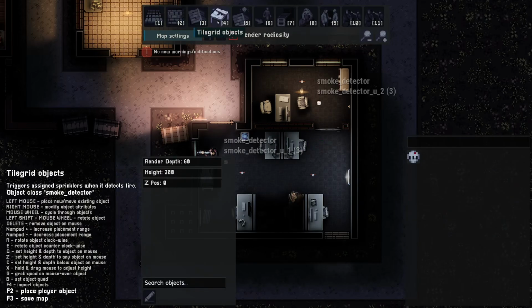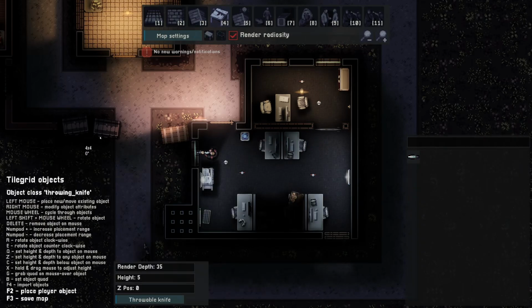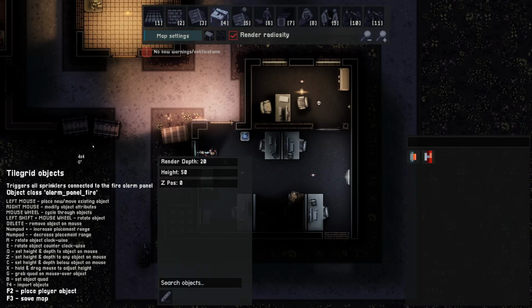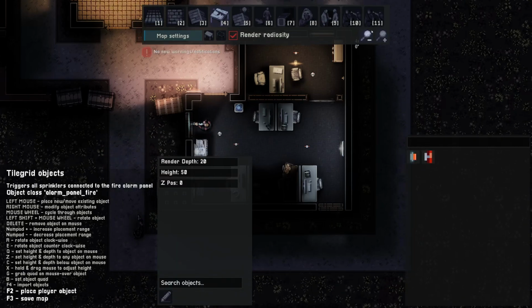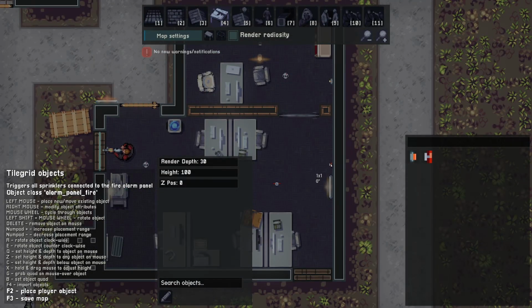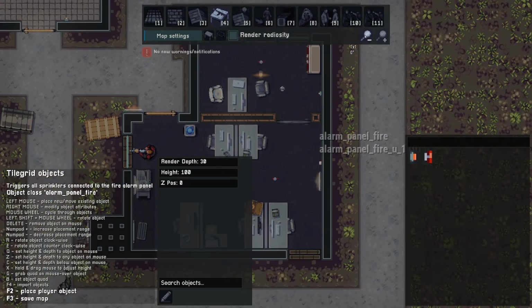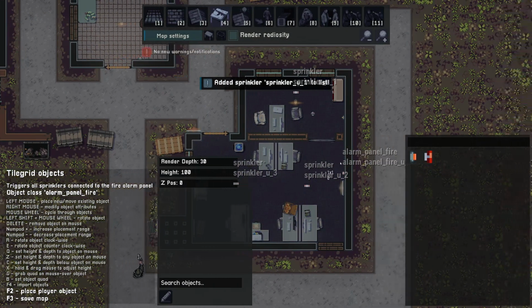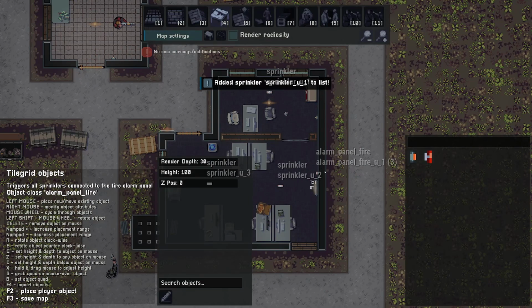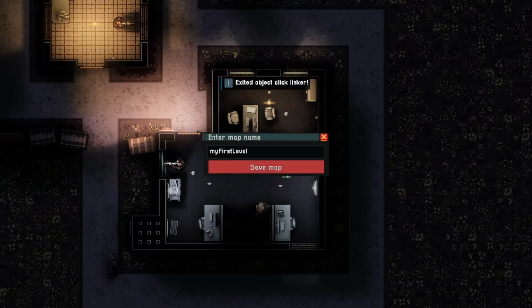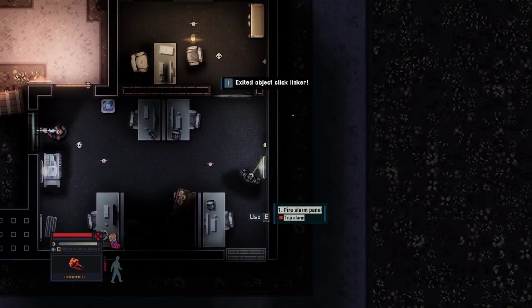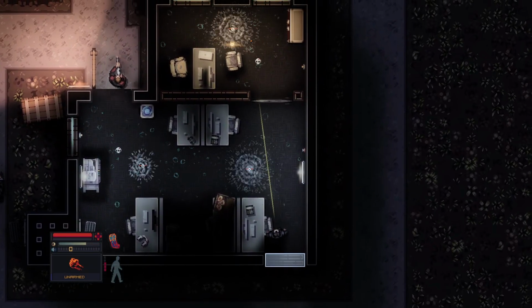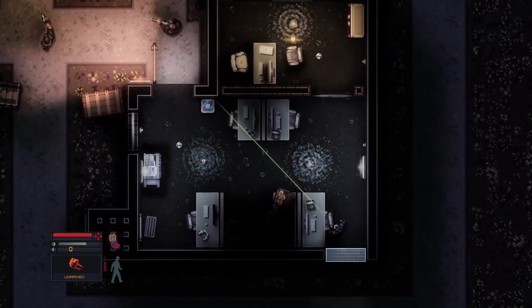For that, we once again go into the target objects category and we switch over to alarm panel fire. We can place a panel here, and what we need to do now is we simply assign the sprinklers to the alarm panel that it will control. Once it's in place, we spawn ourselves in, pull the alarm panel, and the sprinklers go off.